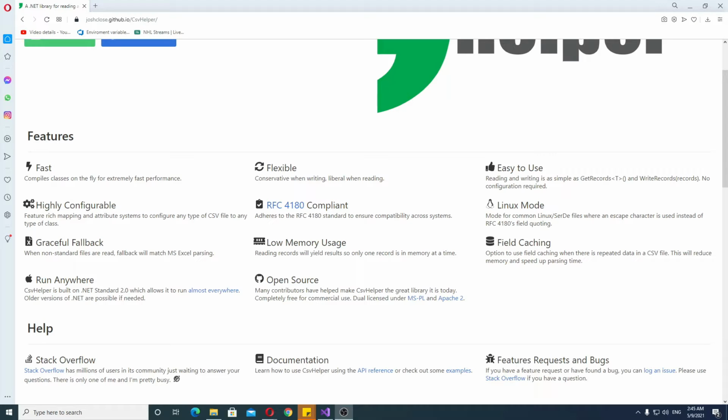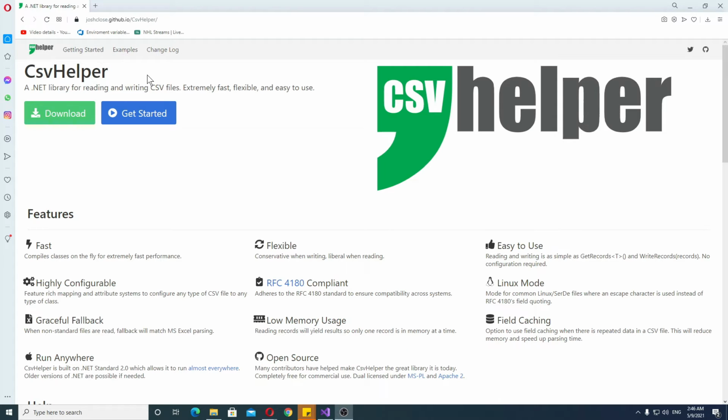Hello, in this video I'll show you how to write a CSV file in C#, how to basically export your data into a CSV file, and then also how to read it using the CSV Helper library. It's a simple library, and just like I've done with PDF in a previous video, I will show you how to use this library.